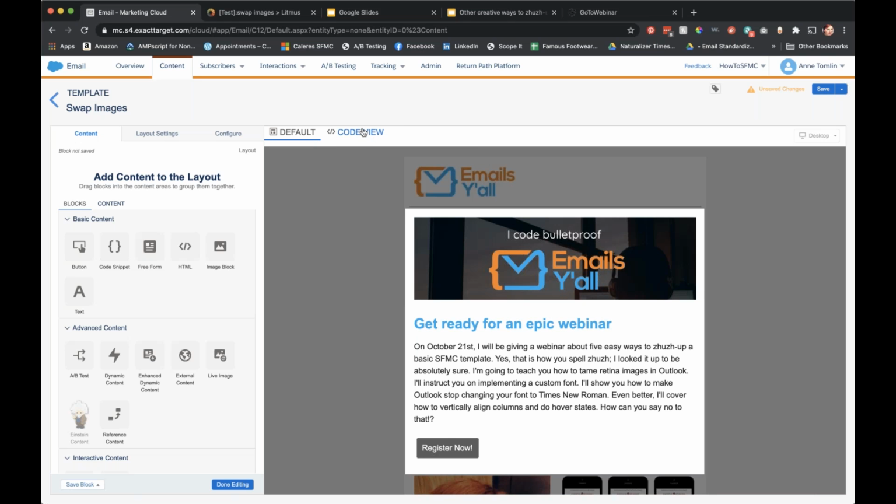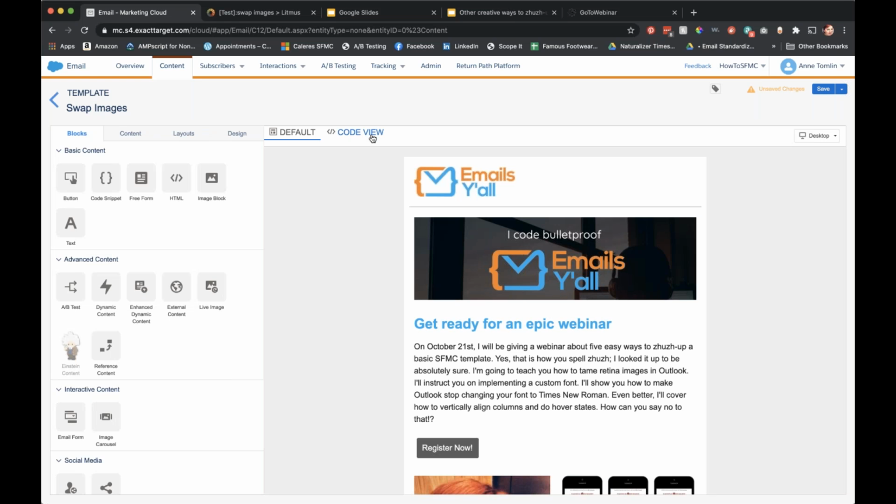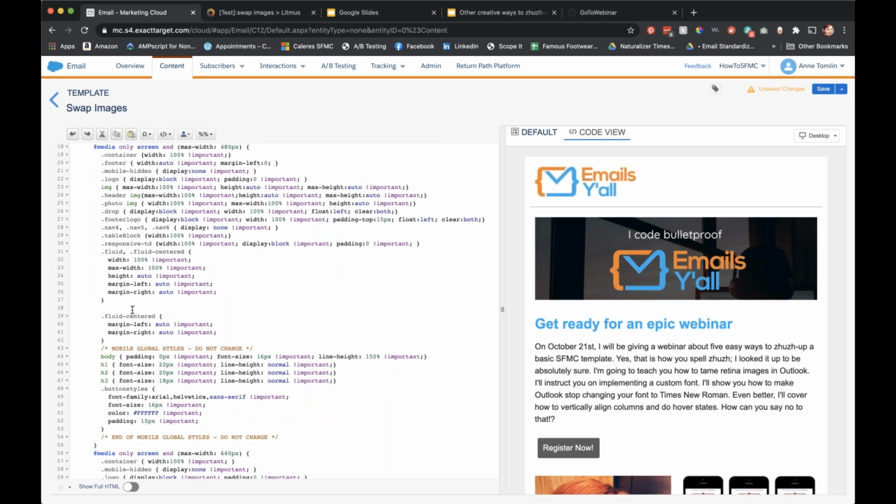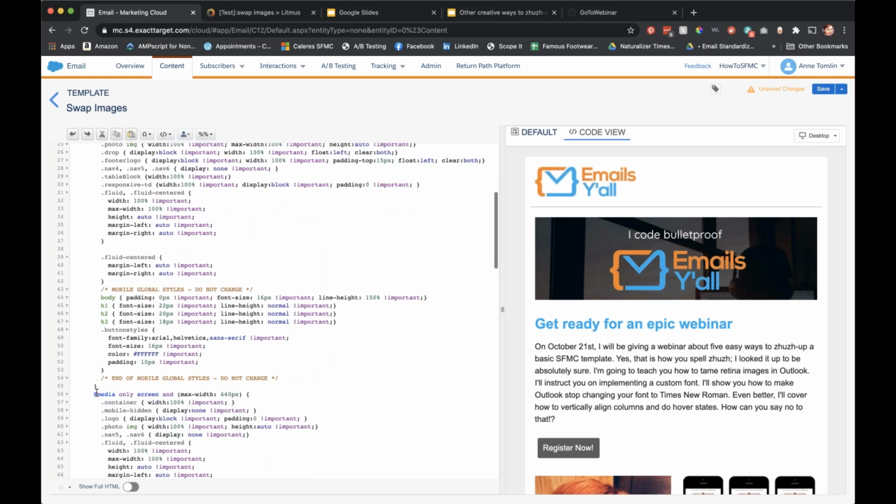So let's go to code view where all the styles are in the head. Okay, you want to find an open space of some type or anywhere within this media query. So that's the opening bracket, and here is the ending bracket. So anywhere in here is fine.